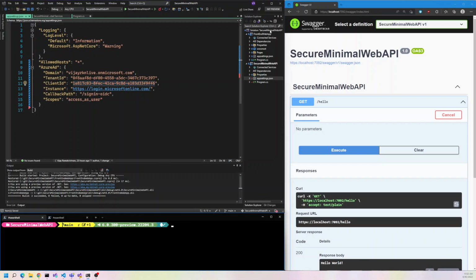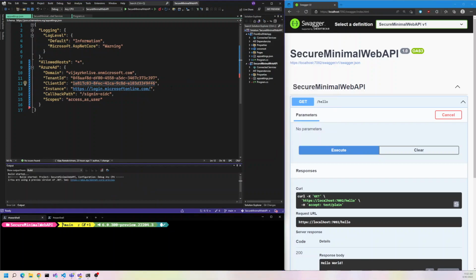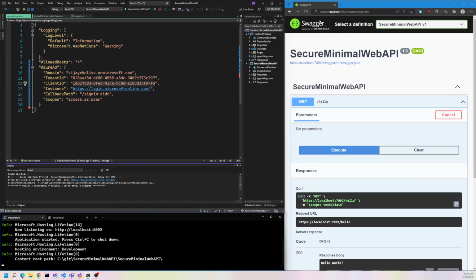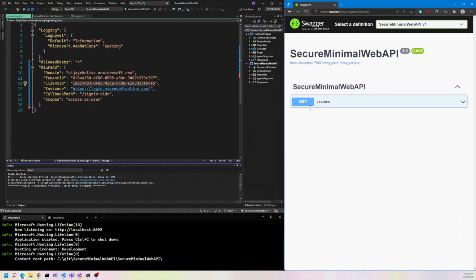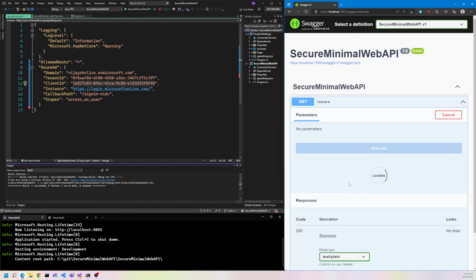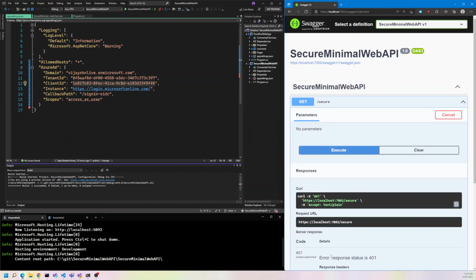Now let's build this. Okay, and let's run the web API. Now we should see that this hello endpoint is replaced with our new secure endpoint, and it should fail when we try to execute because it's currently secure. Let's go to our front-end web application here.